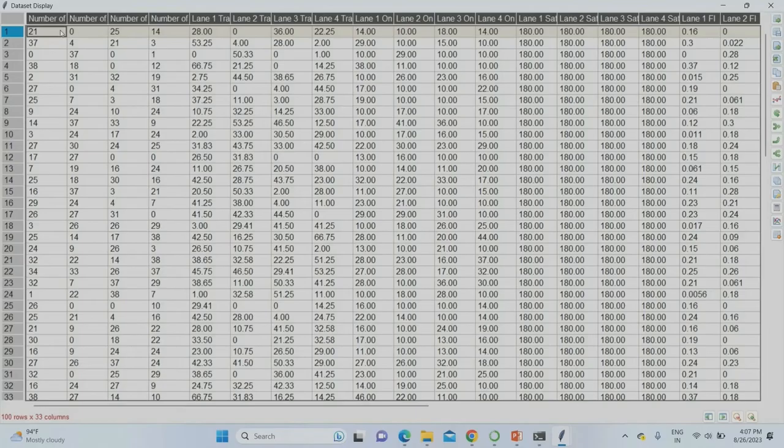In the data set, you can check the number of vehicles on lane 1, lane 2, lane 3, lane 4, and how much traffic density on each of those lanes. Also the overall time given for each lane, and the lane diameter and lane length for each lane. You can reduce or increase these depending upon the coding.